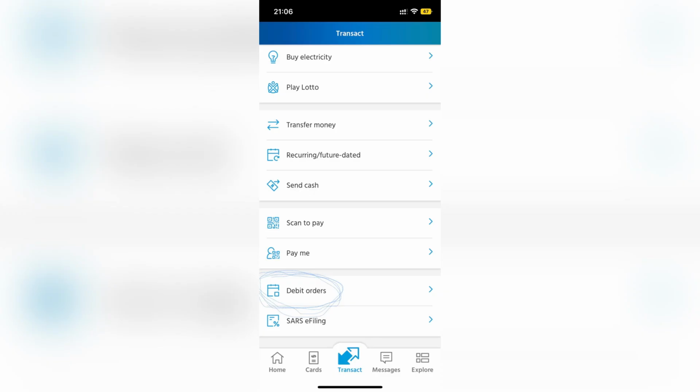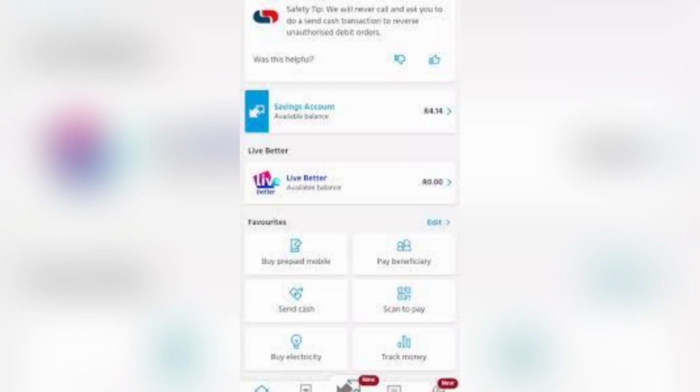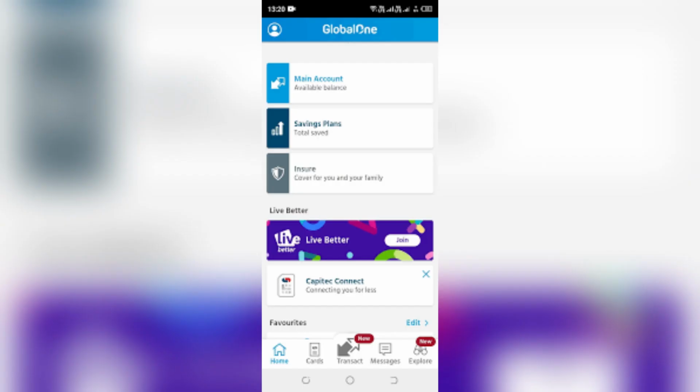Enter your secret remote PIN to access your debit order history, scroll through your transaction history, and select the specific debit order you want to reverse. Enter the reason for disputing the debit order and make sure it's clear and accurate. Then read the terms and conditions and tap Accept to submit your reversal request.